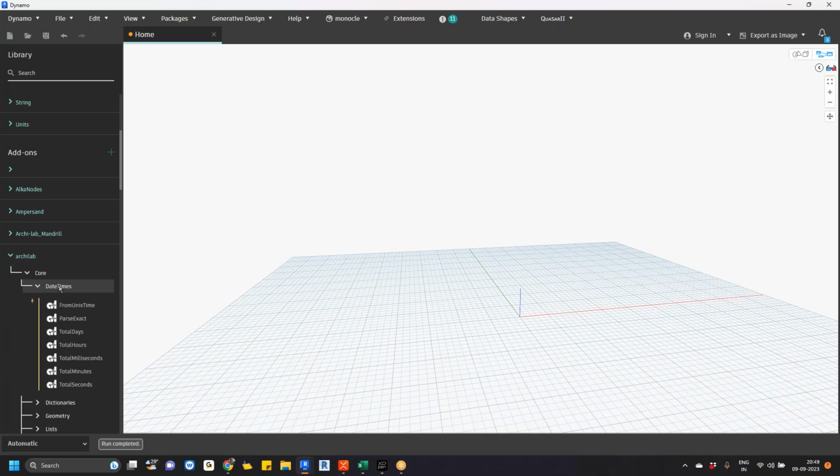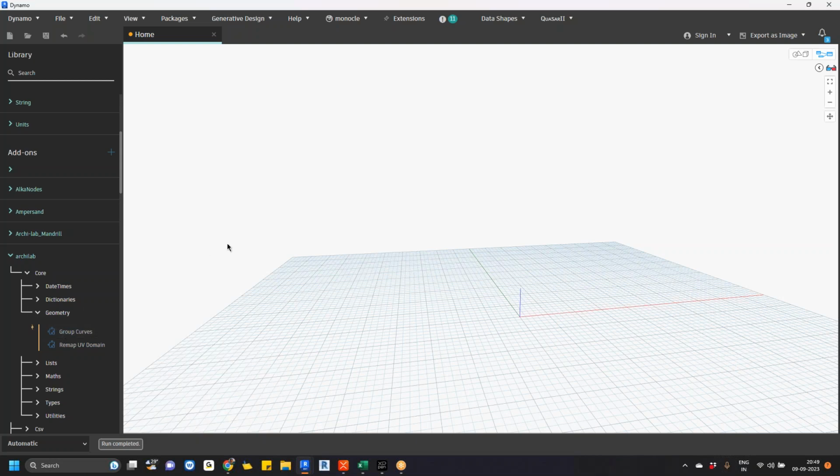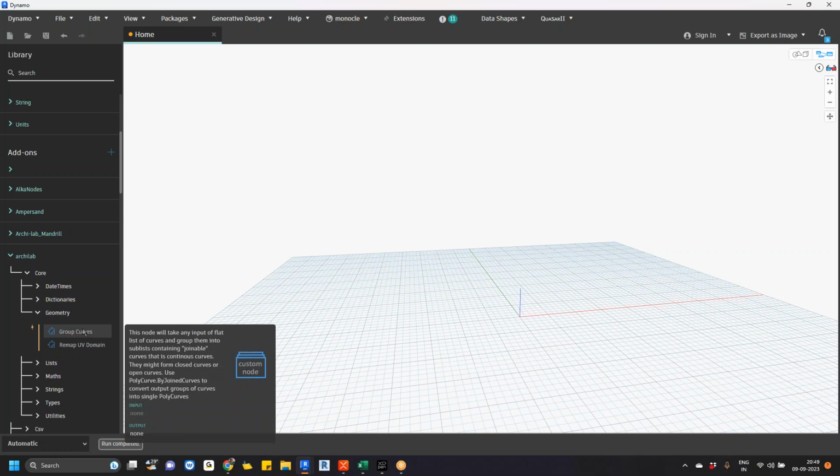So if I want to play with the date and time scripts, oh, I have a different folder here. Dictionaries. Okay. If I want to play, I don't know the dictionary, ignore it. Geometry, group curves. So you have to understand something. If I have a number of curves, it will convert into the group and there is a description next to it. This node will take any input of flat list of curves. What do you mean by flat list? You will come to know in the training part. Flat list of curves and group them into the sublist containing joinable curves.